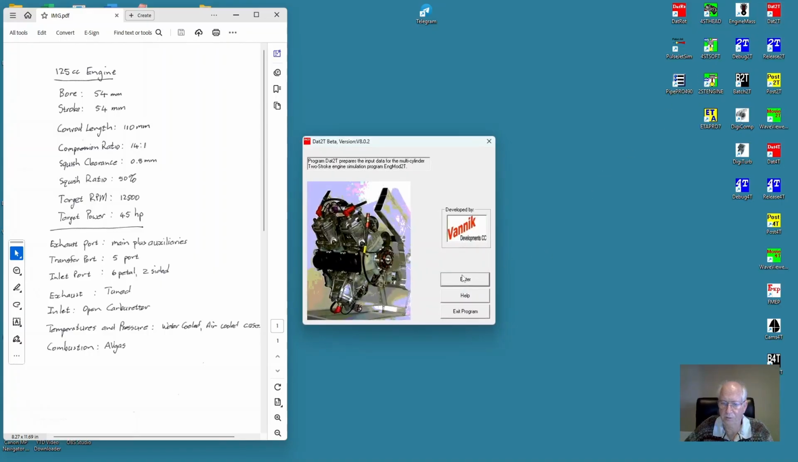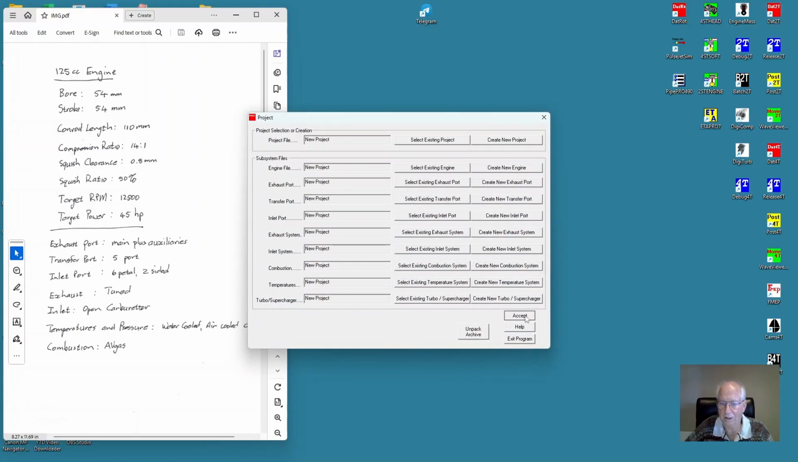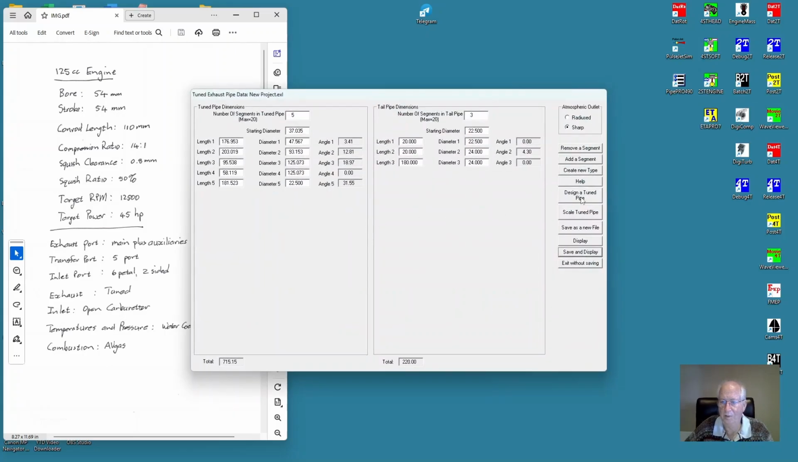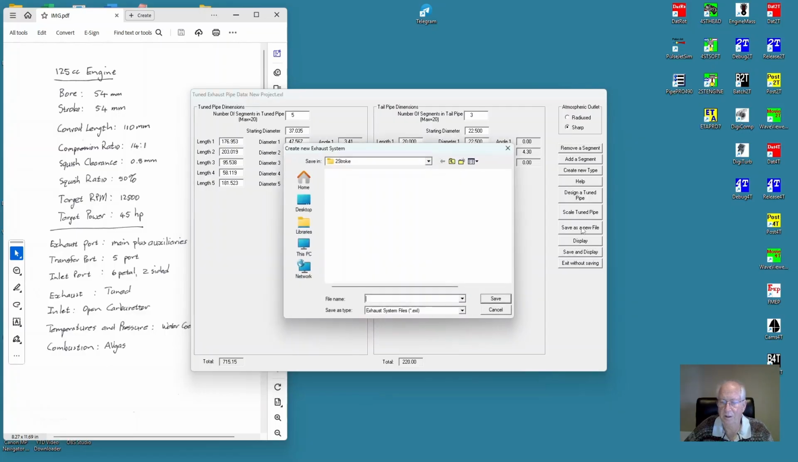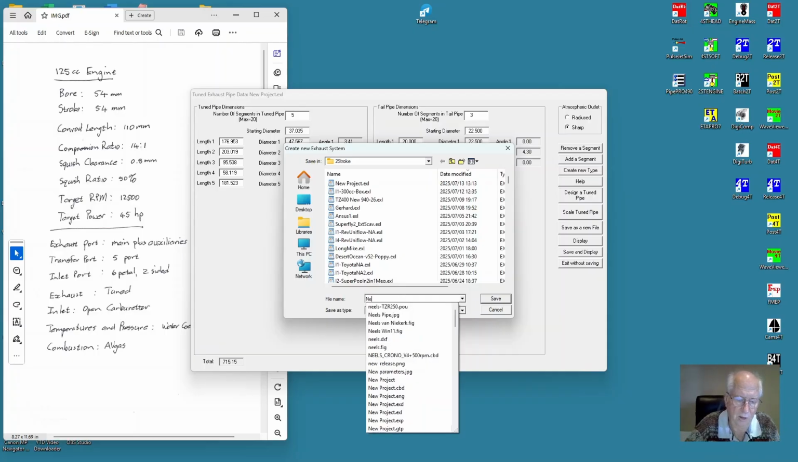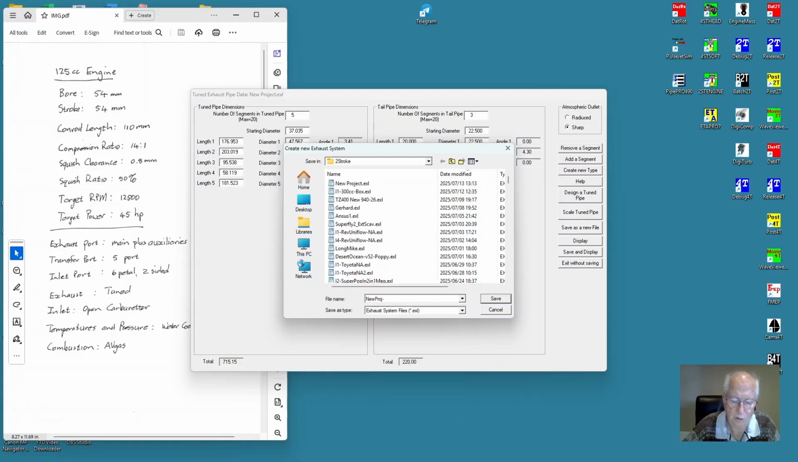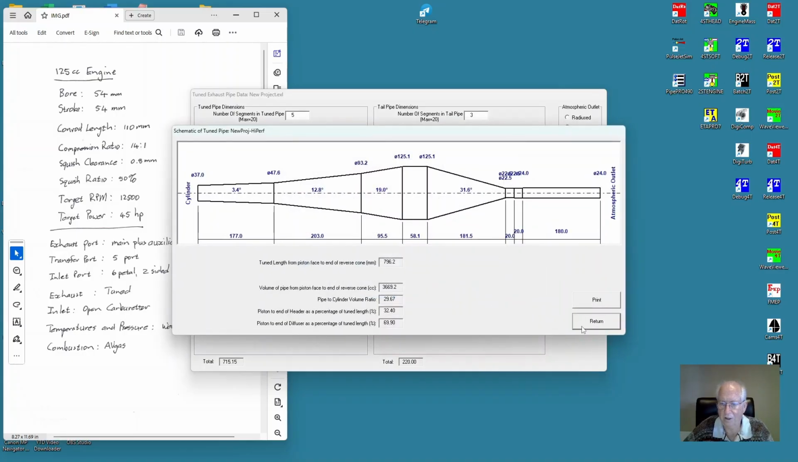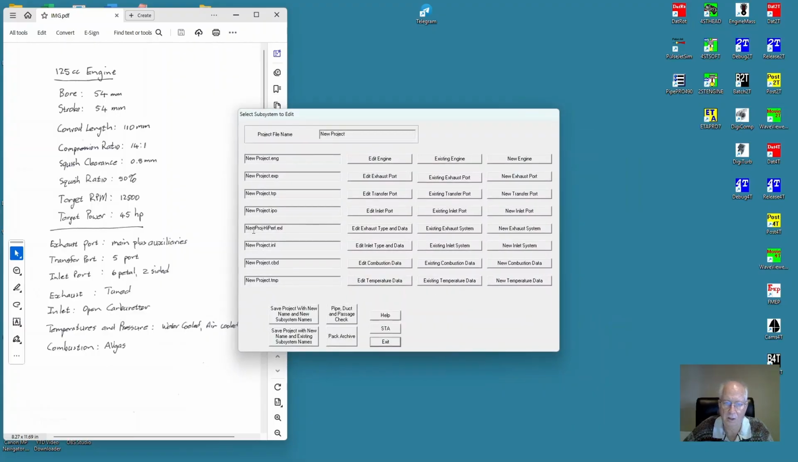The way I normally do that is I go to the exhaust pipe. I first save the current pipe under a new name, so let's call it new project, and I want to use the high performance method to design it. Okay, now it's renamed it.